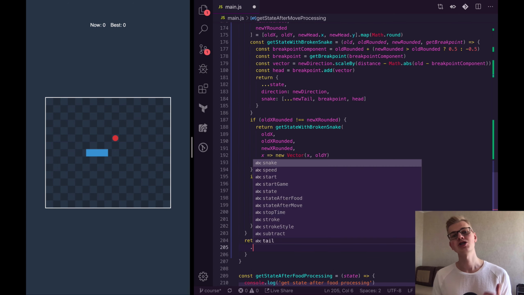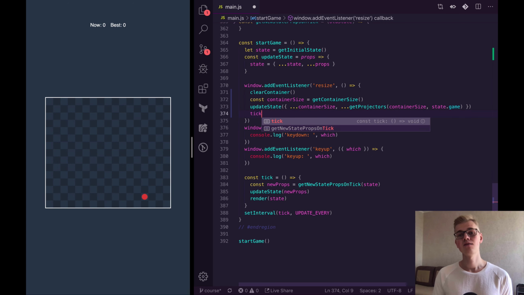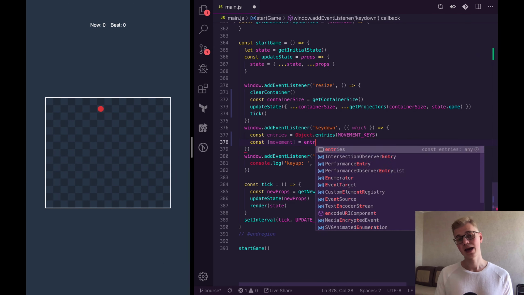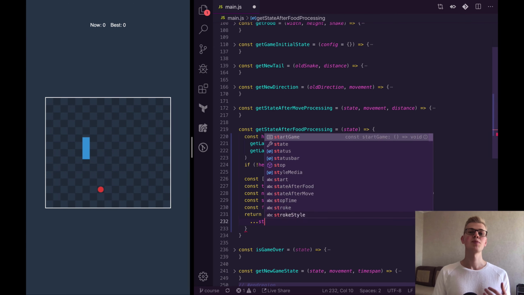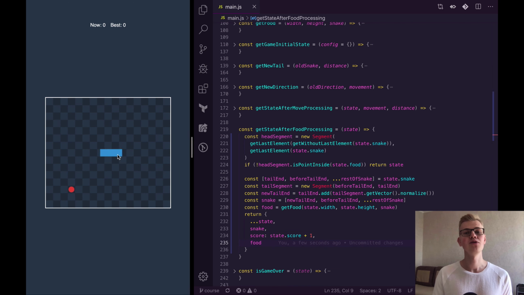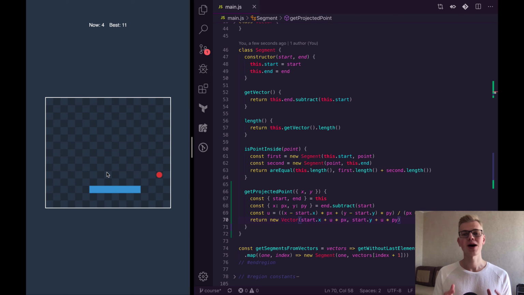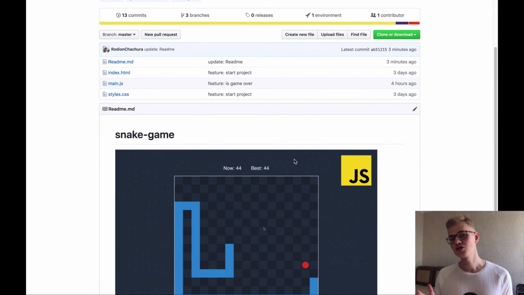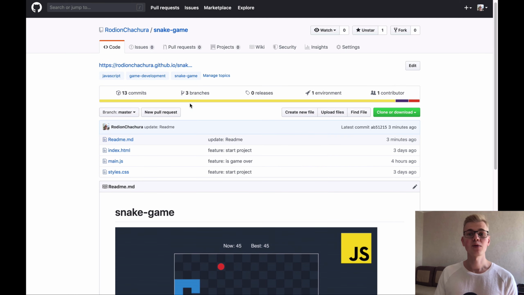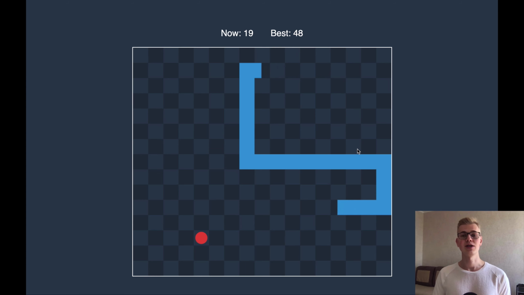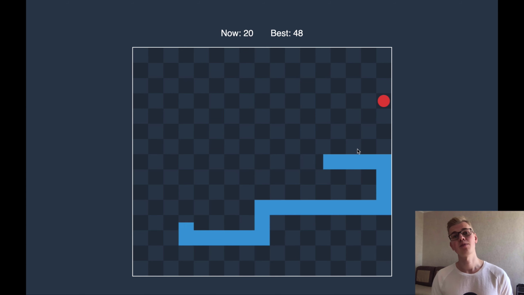Next, we will write a function that will move the snake, and we proceed with event handlers for window resize and key pressing. Then we implement logic that will make the snake longer every time it eats the food, and finish with writing a function which will detect if the game is over. All the source code you will find in the repository. Each part will have a link to the corresponding commit. There are a lot of things to cover in this short course, so let's jump in.